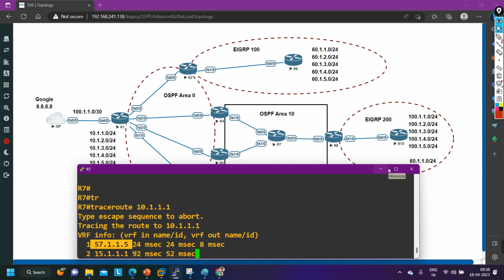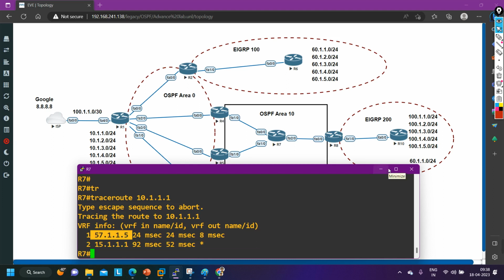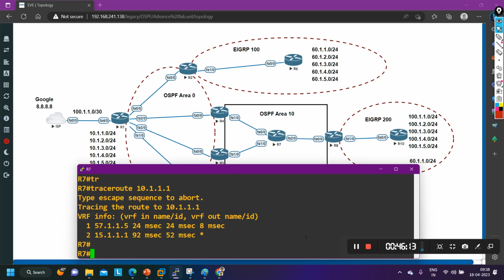Okay, so with the help of summarization, we can not only reduce the routing table of the router, but we can perform path manipulation as well. So this is path manipulation by using route summarization. Okay, so guys, now the video length is around 46 minutes. We will discuss 15 more minutes, right? But we will not make a video of more than 1 hour, then it will be difficult for you to watch.